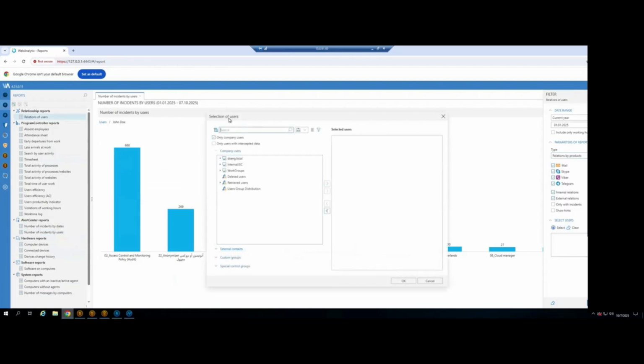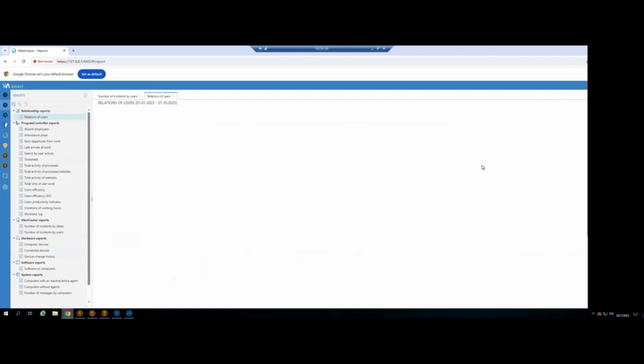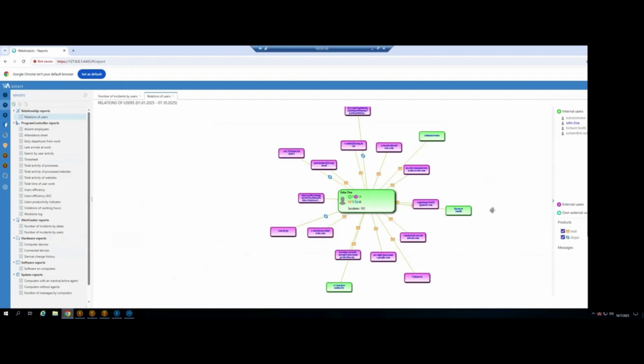But mostly we work with other reports. We have some of them like relations of users. Here we may check how our users talk to each other within the company, or how they talk to someone outside of the company. So here I'm interested in John specifically. I can specify him or some other values here, and this way I may see what are internal contacts of this user and what are external contacts. And if someone is interesting for me here, I may also automatically move from report to interception.